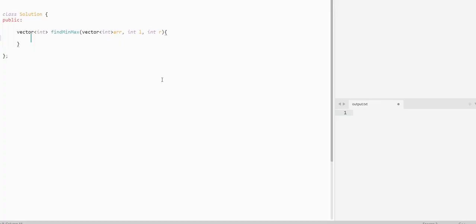So this is the function find min max. It gives me the minimum and maximum element in the form of a vector. A vector is a dynamic array. So I'm implementing the solution in C++. So let's declare, so these are the minimum and maximum variables. They will store the final answer.